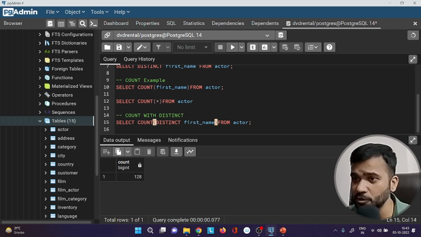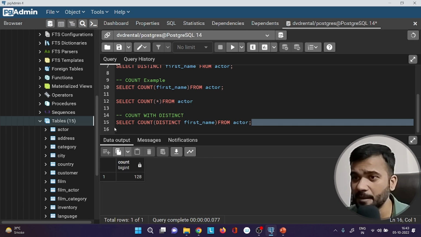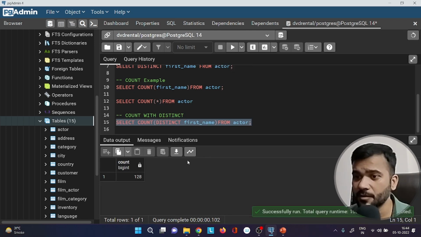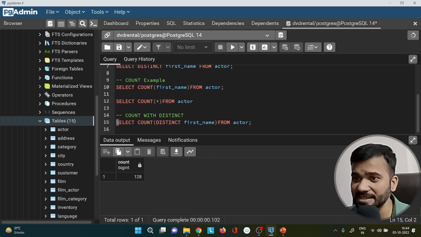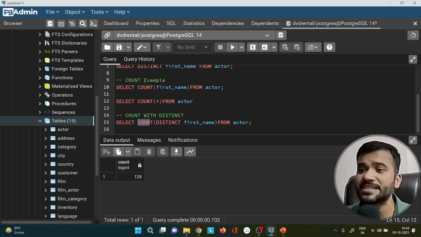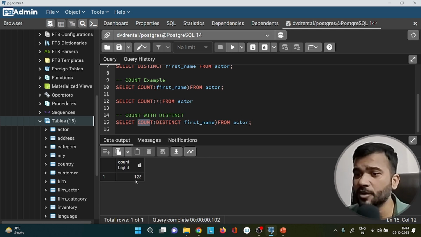But it is better to use parentheses, because they tell the database to run this part first, return that result, and then count will run on top of that. So again I run this one and we have 128 records. So what do we do here? Select, then count. Why count? Basically we want the distinct count of the first name, meaning how many unique first names there are in our actor table. How many records are unique? So 128 actors are unique. From this query we get this.